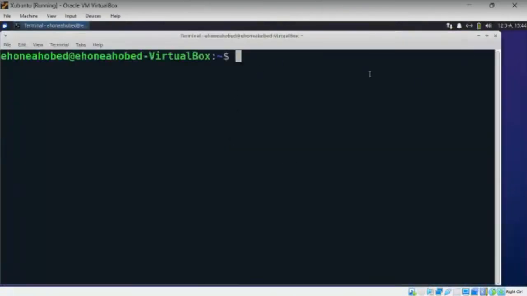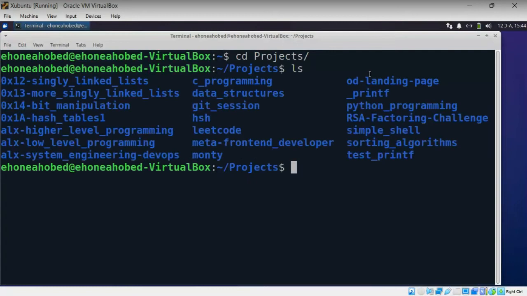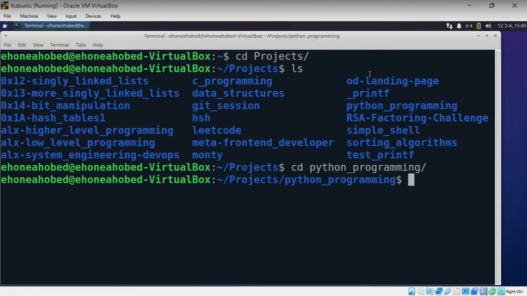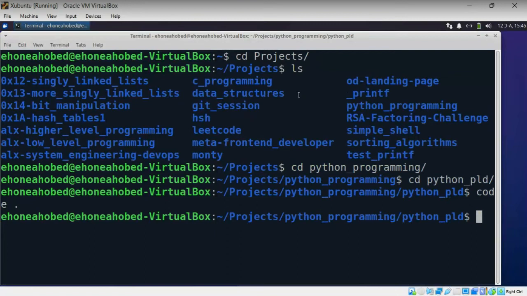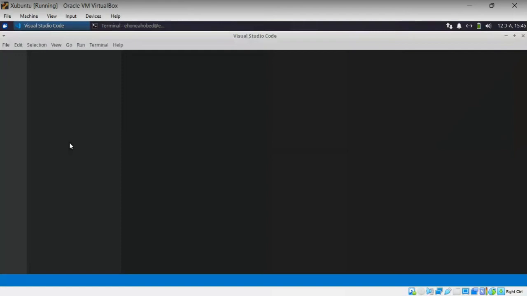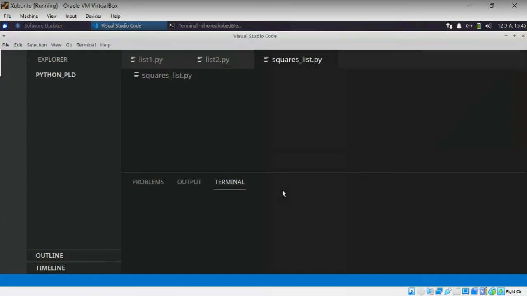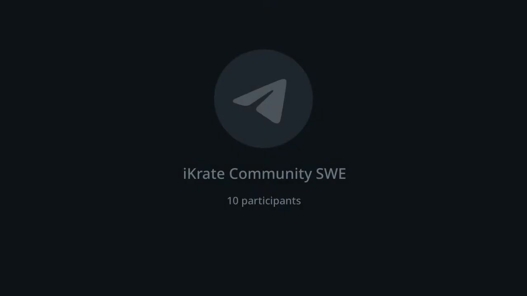Okay, good. CD Python program, CD Python. Okay, good. And code. All right, so I'm trying to open VS Code, which we'll be using to write the code. For now, let's use the terminal.